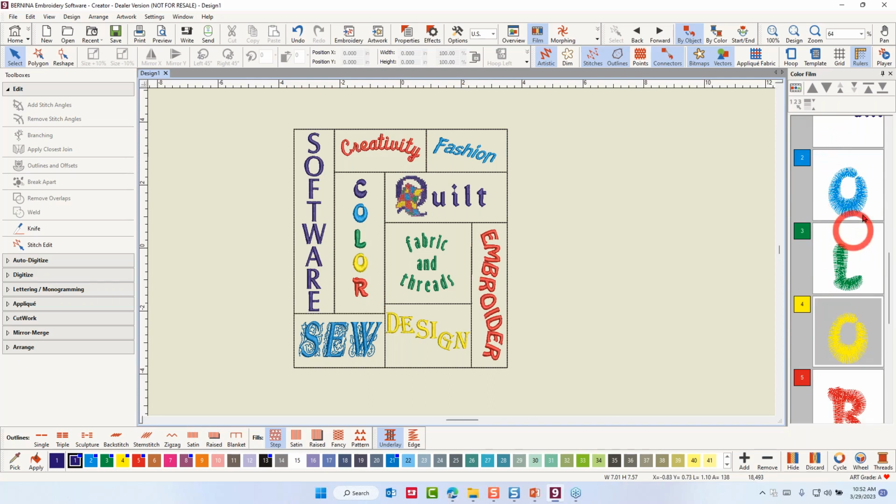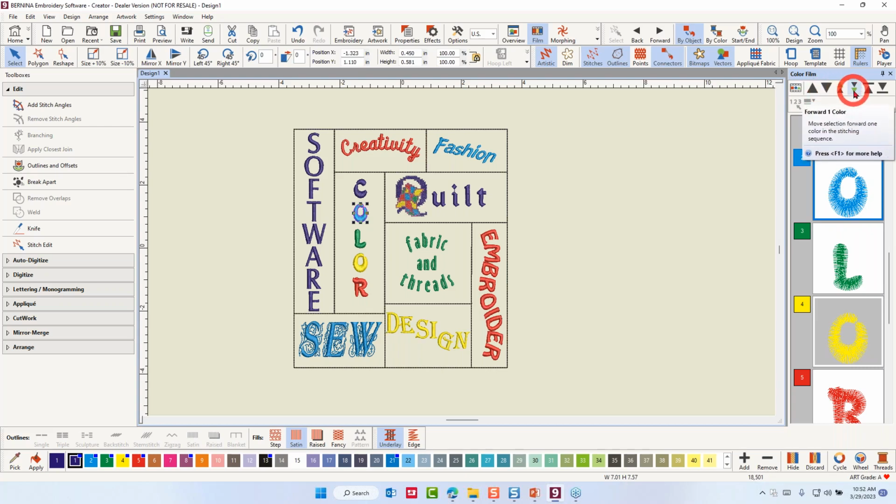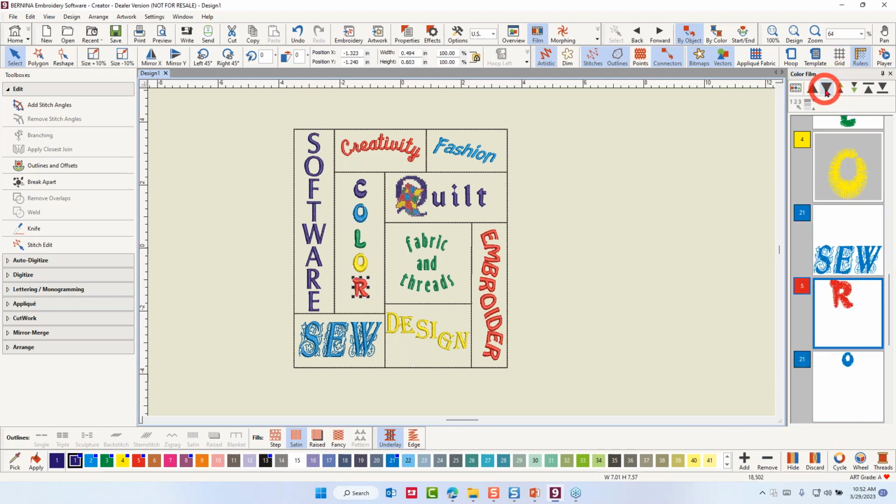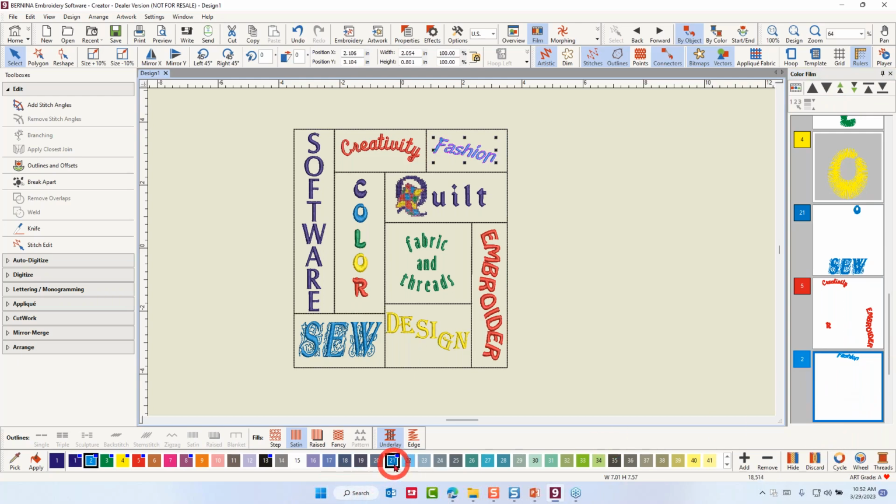So in this case, I can select each letter and use the forward one color, and I'll bring it down, and actually I'm going to change that to color 21 so it will combine with that. I select the R, bring forward one color, and it's going to combine with the red. This one I'm going to change to color number 21 and bring that back one color, so it combines with the blue.